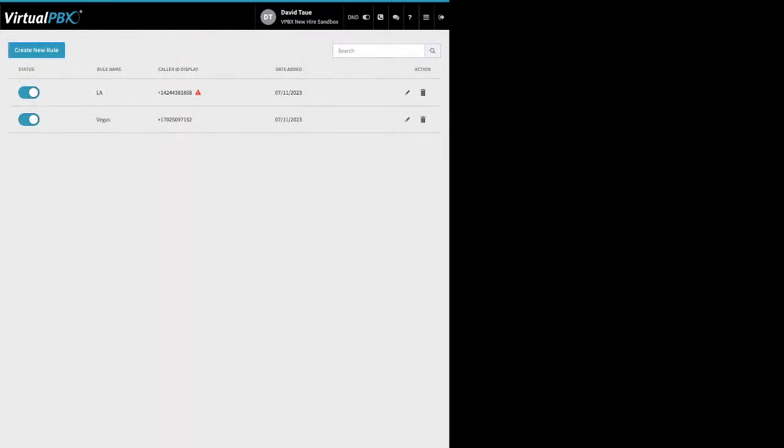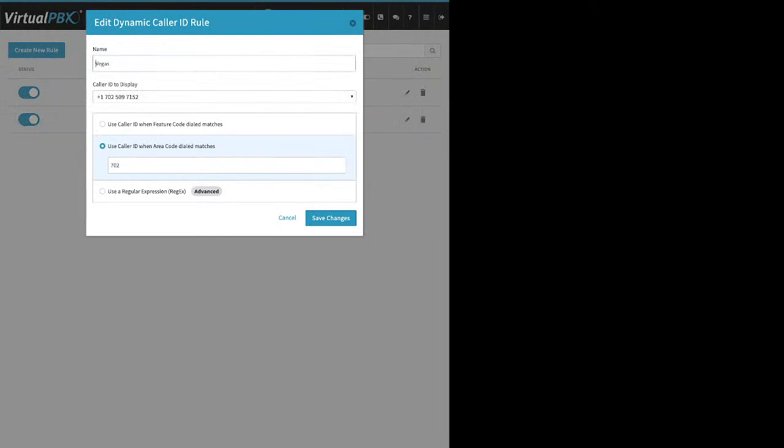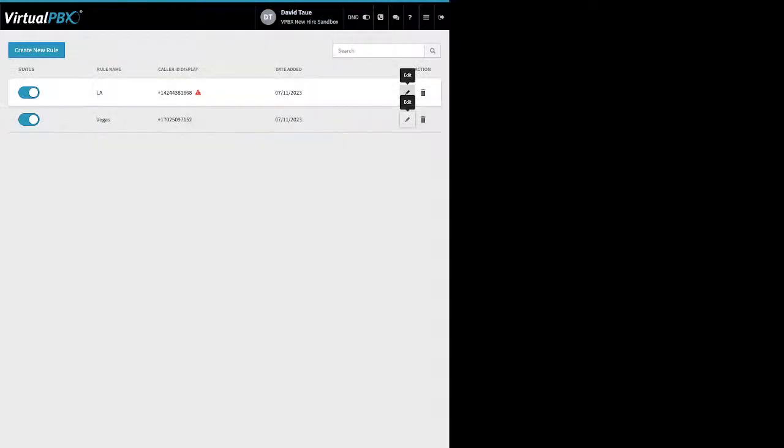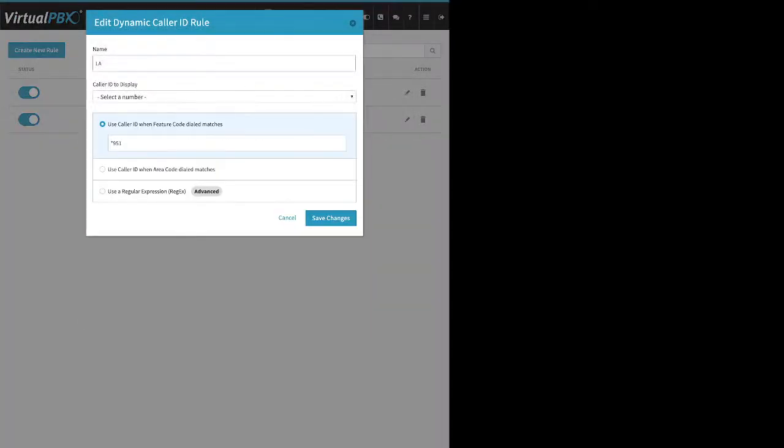Dynamic caller ID, plan specific feature. This allows you to create rules to change the outbound caller ID. So here, I just created a rule. I gave it a name. I'm saying, hey, whenever my staff members dial a 702 number, make this the outbound caller ID. And this is for their VoIP phones. This one here.